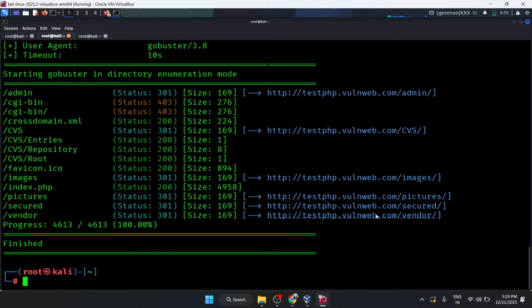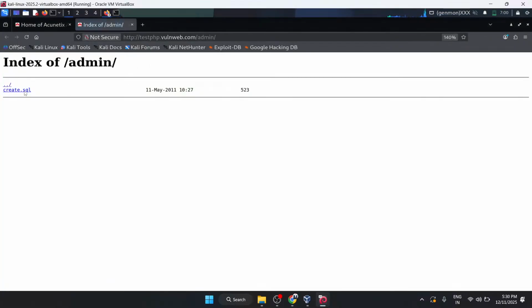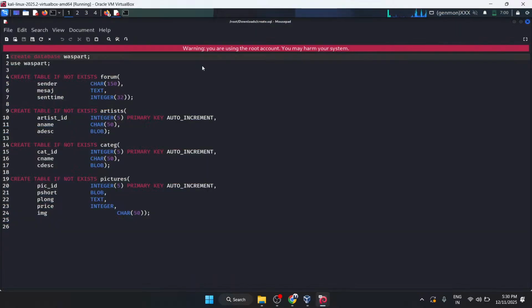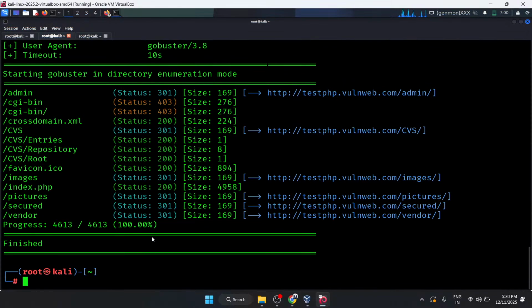Okay, here you can see now we can open these links one by one. Okay, here you can see admin, and here you can see create.sql. Okay, there is a SQL database, so we can just simply open it. And here is the database, sender, message, time, stuff like that. So like this, we can find information.